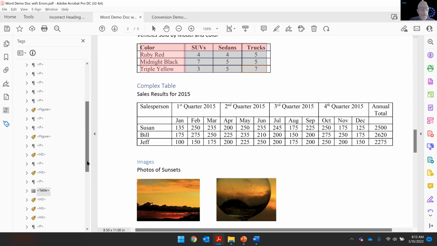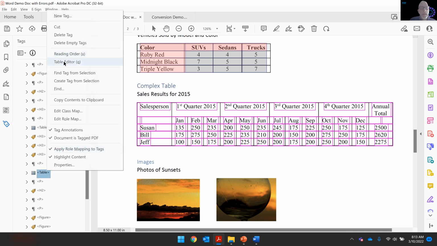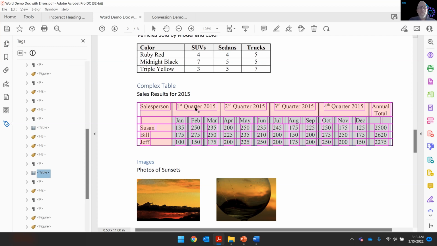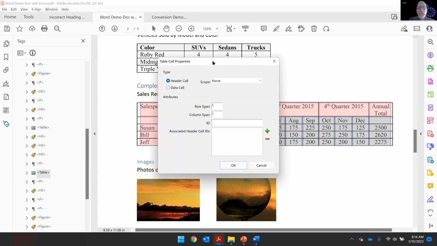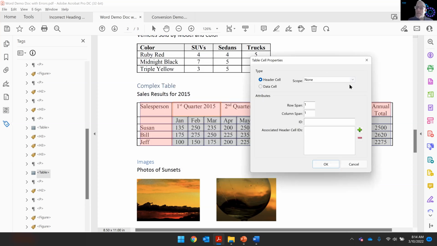So if I go to this table in the tag tree, and I select the table editor, I'm still going to have to set my scope. I'm going to go to this first quarter, select that, and go to the table cell properties. There's two things I need to do. I need to set my scope, so I'm going to set that as a column header. And then I need to merge this across the 3 columns before it. So I need to tell it that that header is associated to 3 columns.